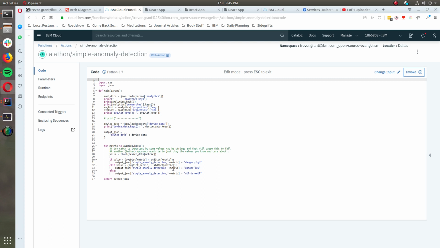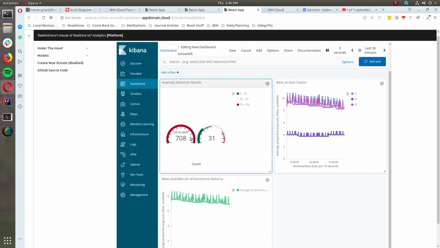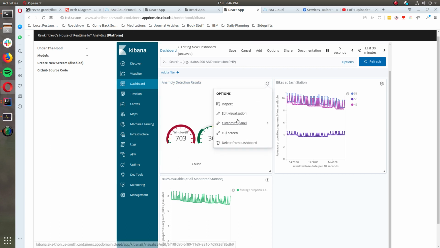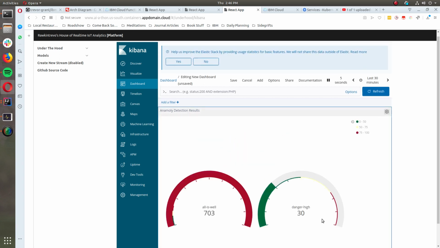If it's more than one standard deviation below, it's danger low. Otherwise, it's all as well. Now, as you would imagine, everything's pretty much always all as well, but if it's all as well for a while, your standard deviation is probably 0, and so any movement becomes danger high. I'm pretty sure this is... let's see if we can blow this up. Yes, danger high. So that's what that is.